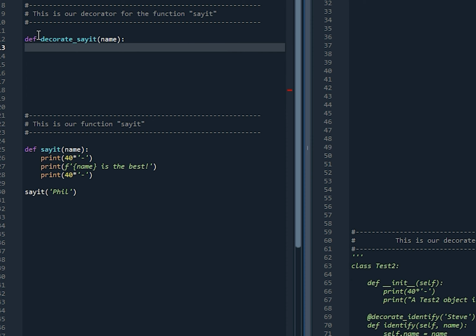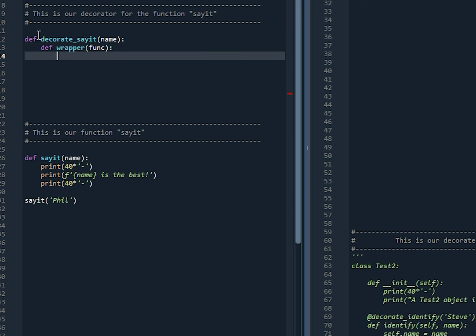Okay, so with our decorator function defined, we're going to have two inner layers. The first inner layer is going to be our wrapper function, which is going to take the place of our original function in the code. So let's define wrapper. And at this level, we're going to pass the actual function sayIt. In this case, it'll be sayIt, but whatever function gets decorated with this decorator will get passed here as the argument. So type func.